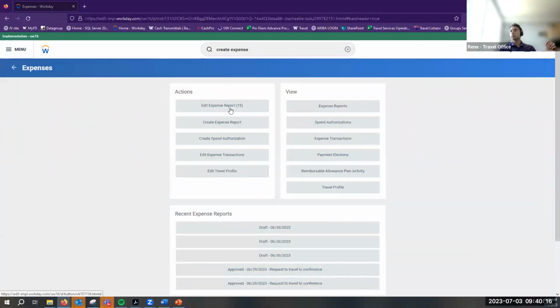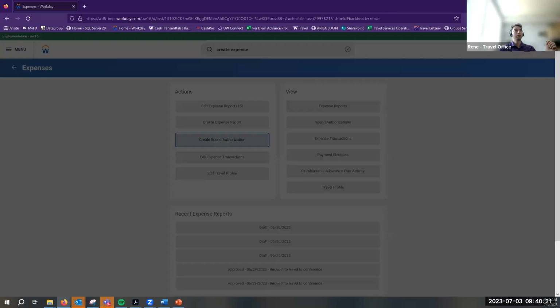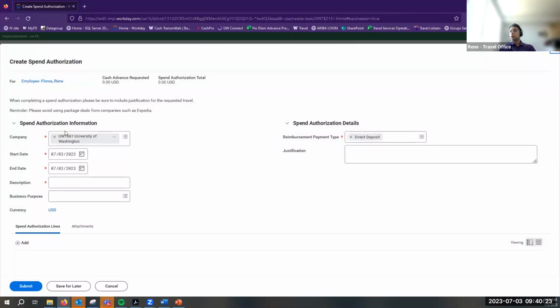All right. So let's go ahead and create a spend authorization. So once you click the spend authorization, it'll bring you to this screen. This screen will look quite familiar to all the other parts of the expense module. And you're going to go ahead and fill it out. So this is how you will request the travel. So this will serve as pre-trip approval and will also create a pre-encumbrance of funds on your budget.